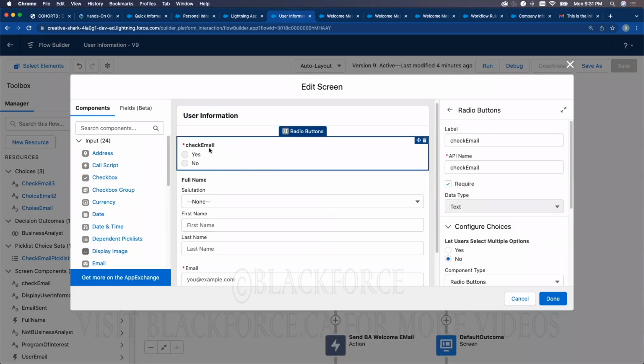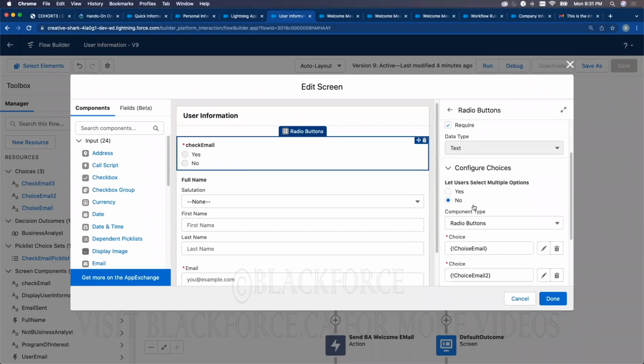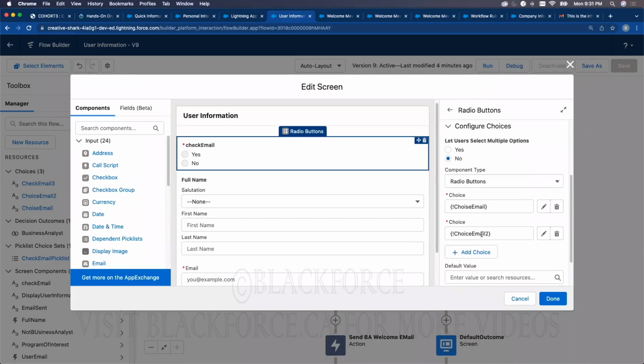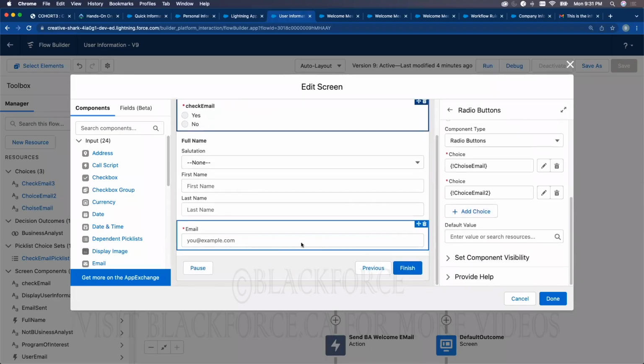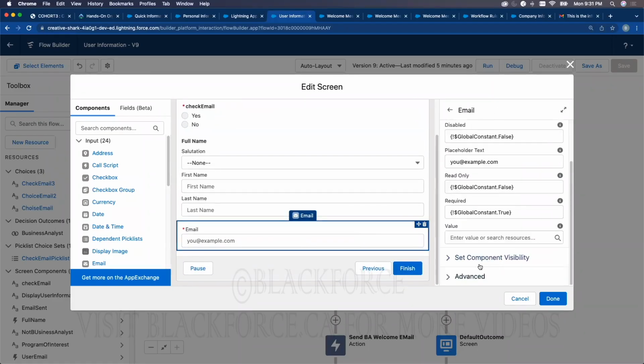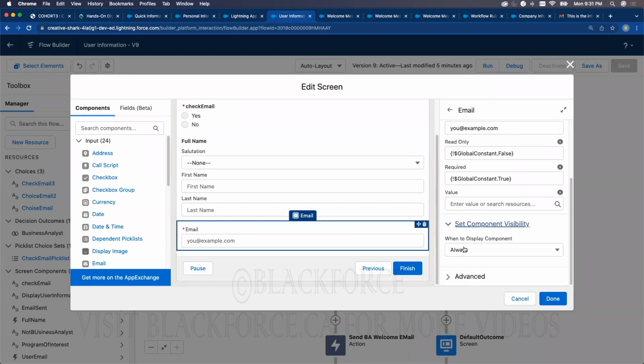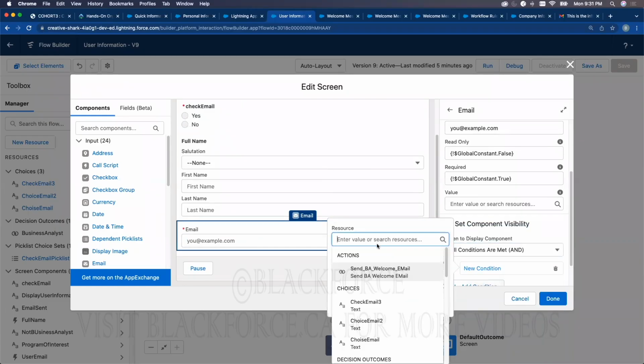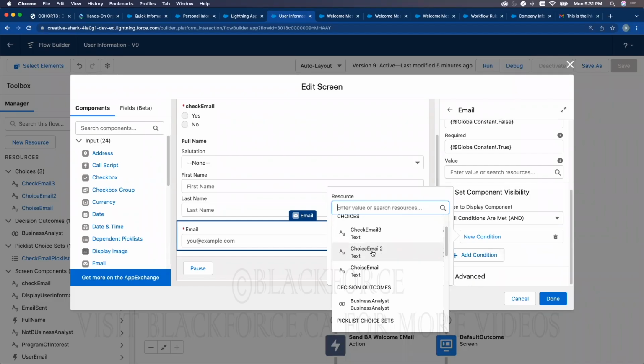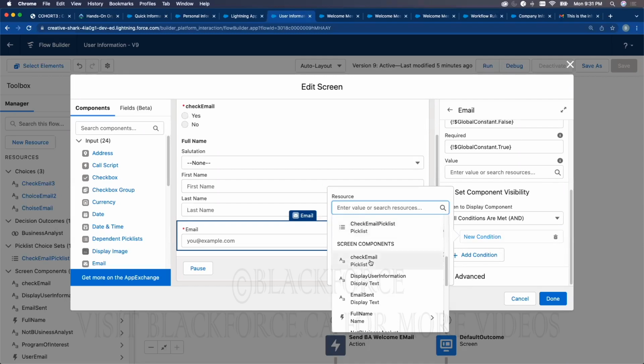What is the value of this? Check email, radio button, check email, radio button, choice email. Okay, this. Check email, choice email, check email. Is it choice email? Not choice email. It's not a pick list.